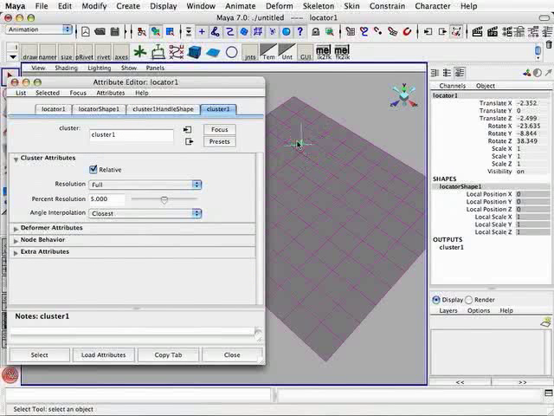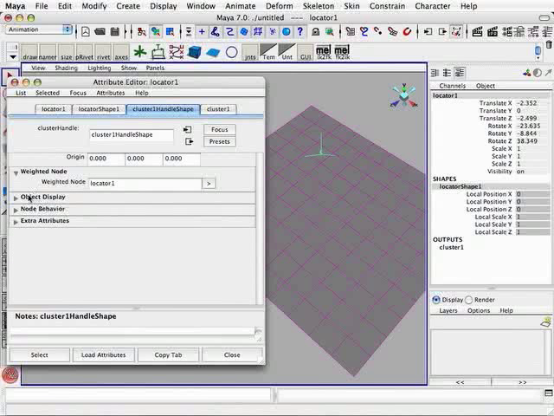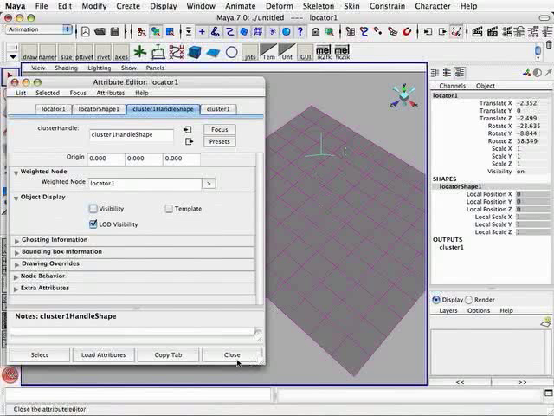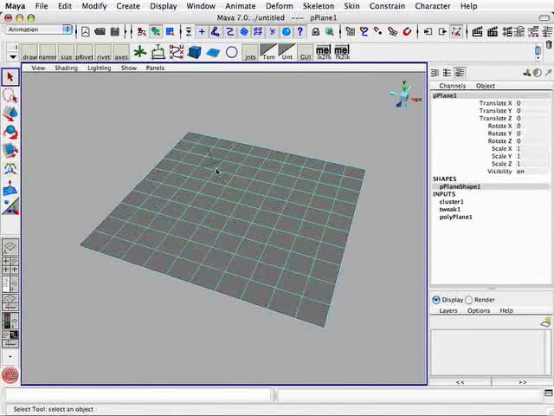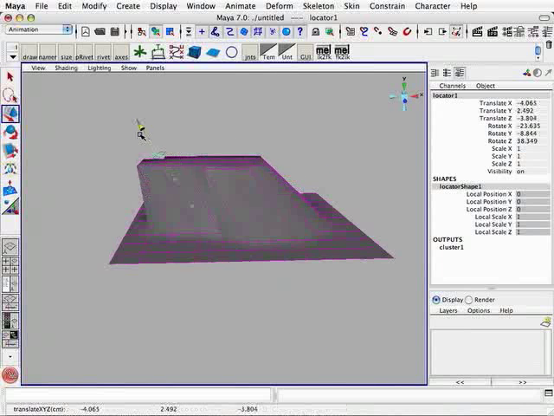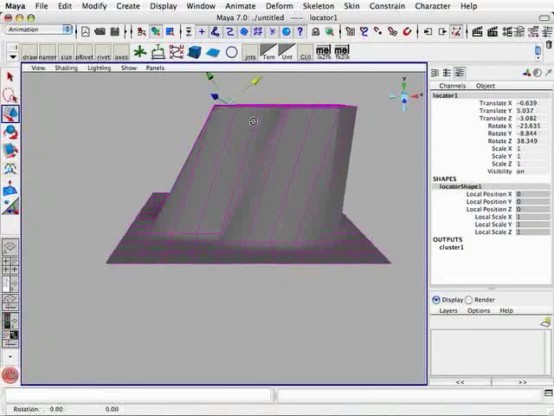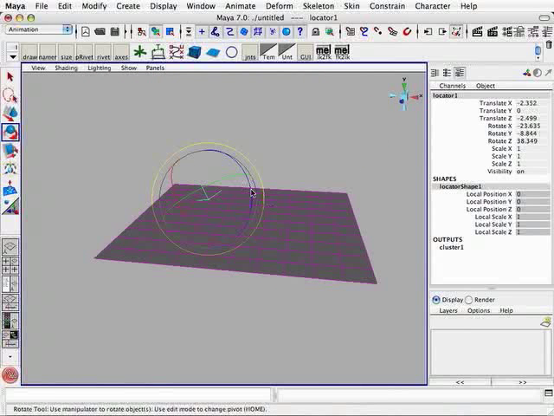In this case we'll replace the cluster 1 handle with locator 1. So we saw the locator highlight as well as the cluster. The handle of the cluster shifted over to that locator. Let's select cluster handle shape and click display to hide that handle there. So now we can select our locator. And you can see now our cluster adheres to the position and orientation of this locator.